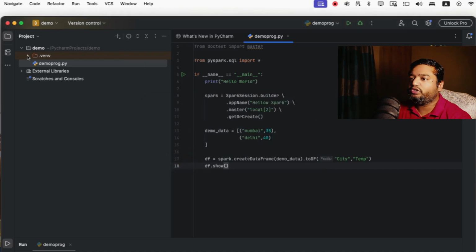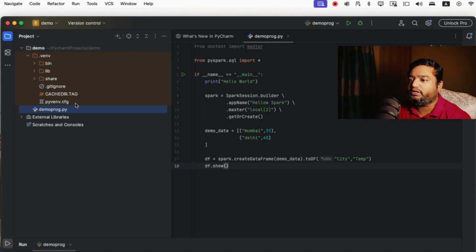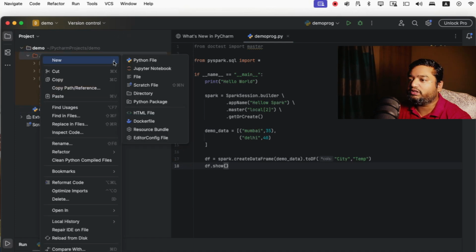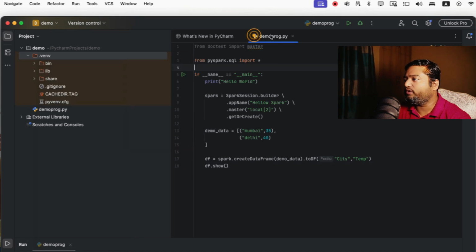Once you get into the project, this structure will be created. Right click on this and create the Python file. For example, I have created a demo program file. Now I need to check that my Python, PySpark, everything is working.